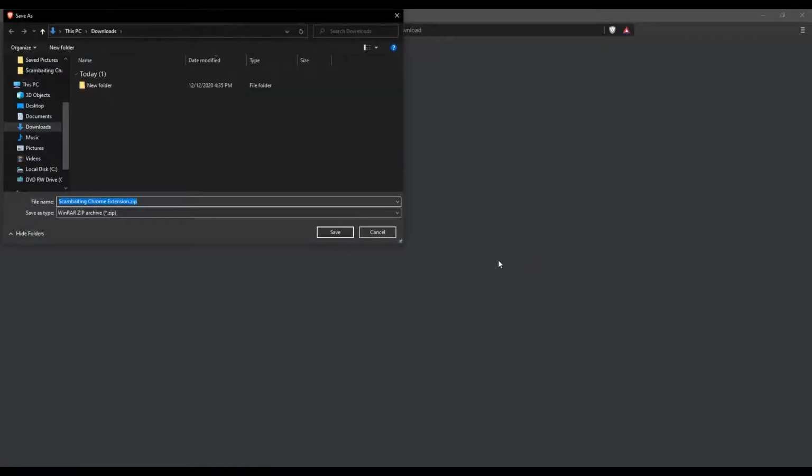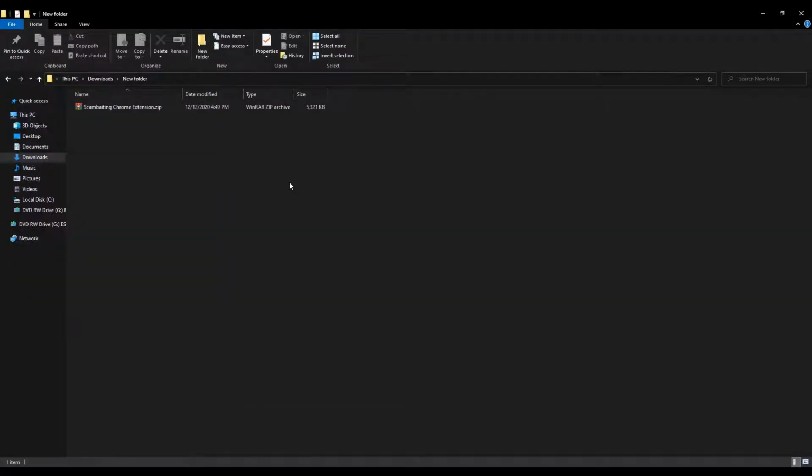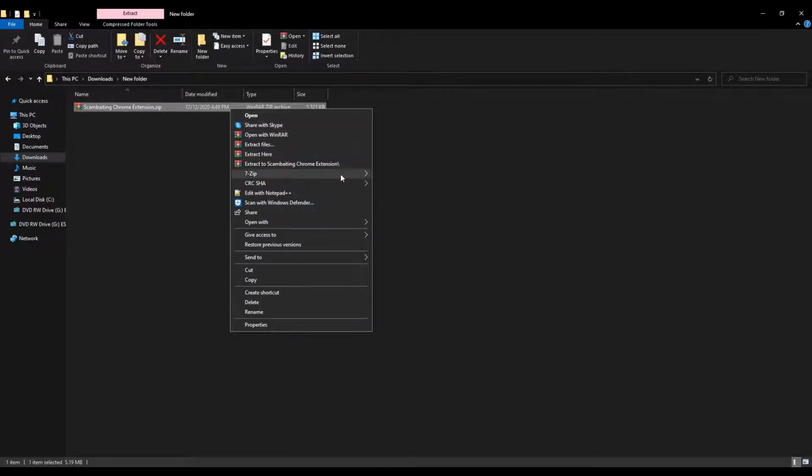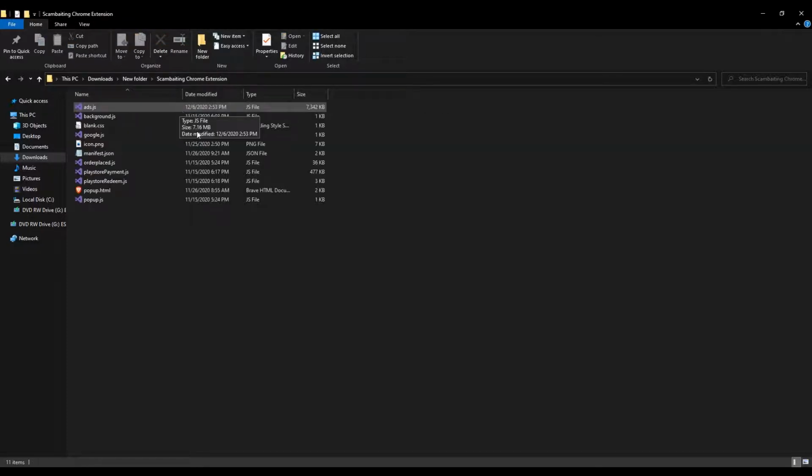Click this. Click download. And save the document. Once you've downloaded it, you have to extract the zip file. And go back to Google Chrome.